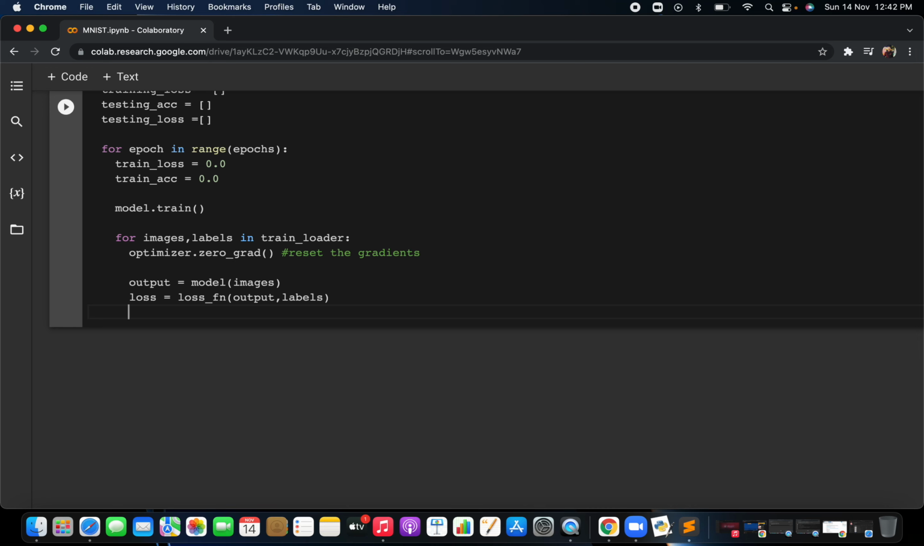Then after it, which particular neuron out of the 10 neurons in the output layer has the highest value, the highest probability, that is what the model has predicted, and then it will be matched with the actual one. If you have a higher loss, it will go to backpropagation and update the weights.